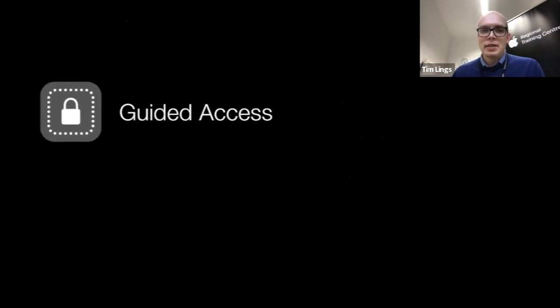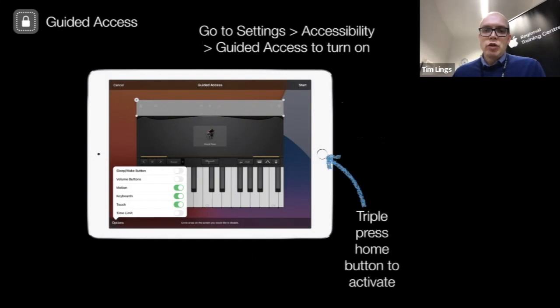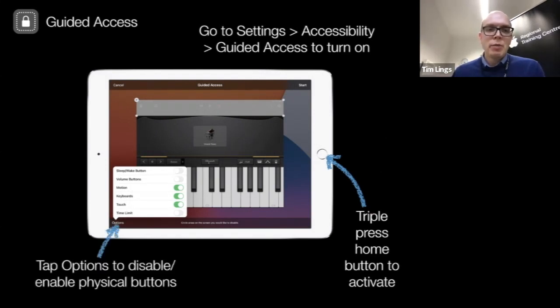And then guided access. This is a great tool. So you go to settings, accessibility, guided access to turn it on. You triple press the home button to activate. The way guided access works is it basically locks you into an app so that you can't do anything else. And what's quite nice as well, you can disable and enable extra buttons. So perhaps you don't want the volume buttons to work, so you're playing a video and you want it to stay at a certain volume, or you don't want touch to work. So literally, even if the person taps on it, nothing happens. It's still just doing what it's meant to. So there might be really specific situations where you need that feature.